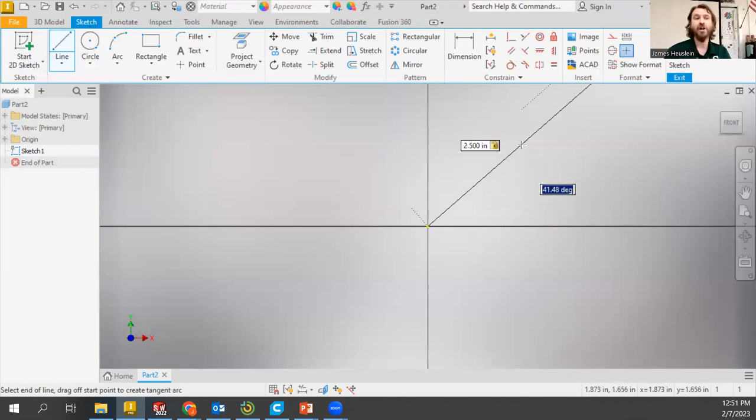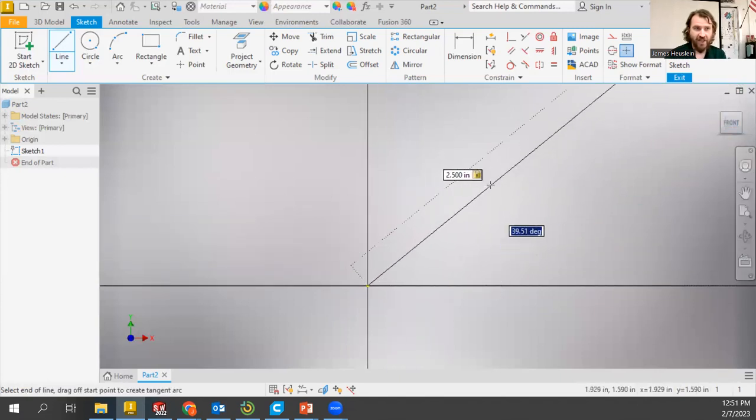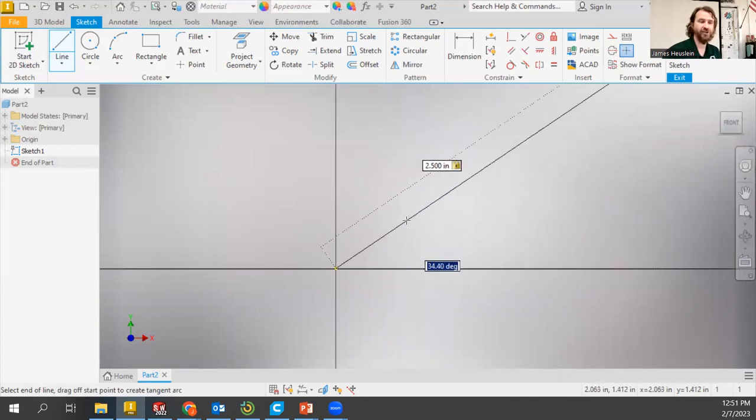If I hit the Tab key, our line expanded beyond our visual range in Inventor, so we need to zoom out a little bit. We can use the mouse wheel to zoom out and zoom in. We could also click the front cube and that'll zoom out and in a bit. We also can change the angle. Once we typed in the length of our line, it highlights the box that says, okay, what degrees? What's your angle?